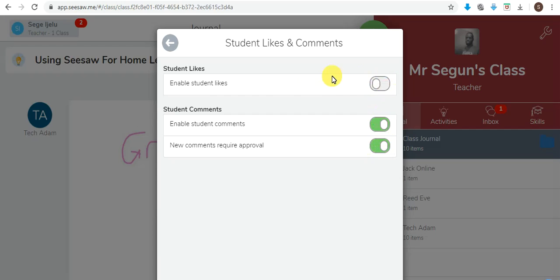New comments require approval. It must always be ticked here. You can enable students to like a post or not, whichever one you want. This is how to click. You click on this side, it moves, that means you've disabled it. If you click right here, that means you've enabled it. So enable, disable, enable. You can walk around on this one, but please leave these two alone. This one depends on you, if you want students to also click on like, so that it will look like a social media thing.